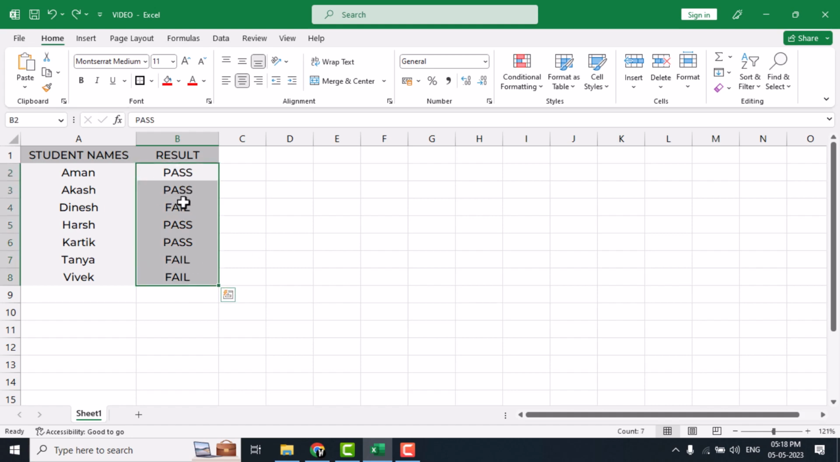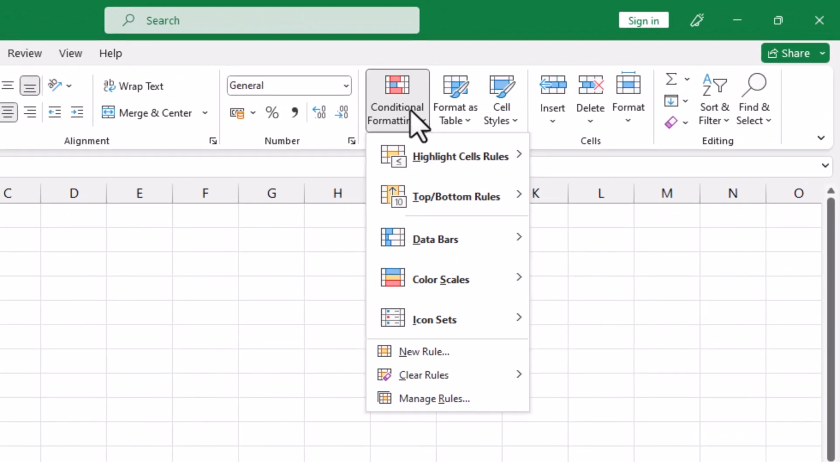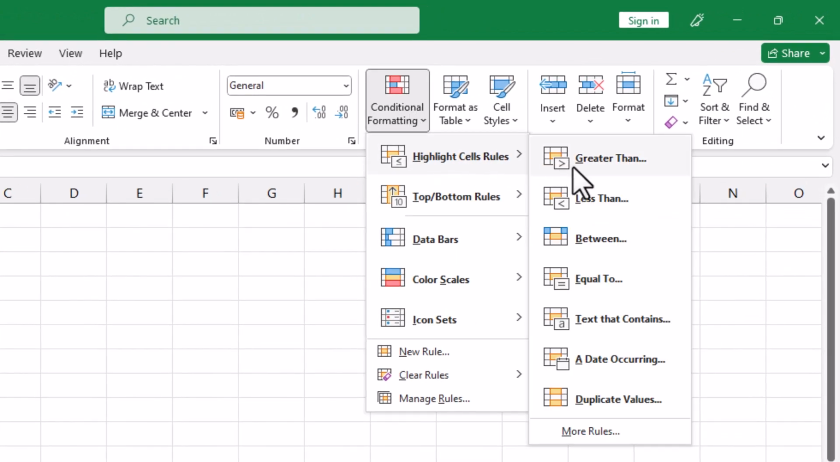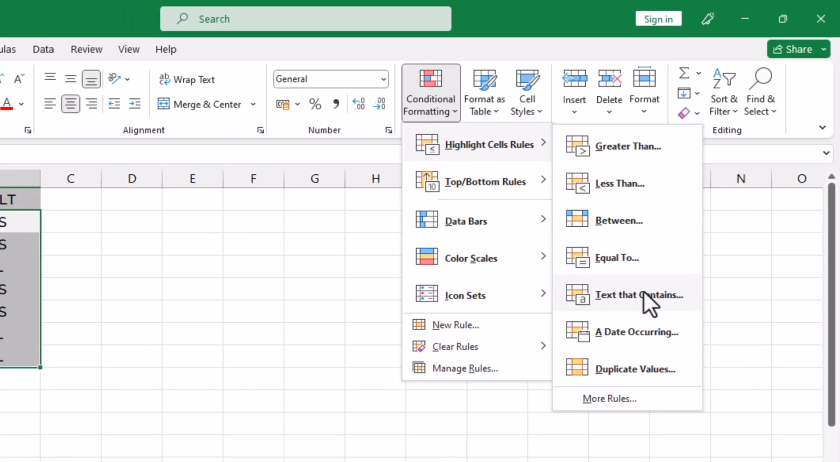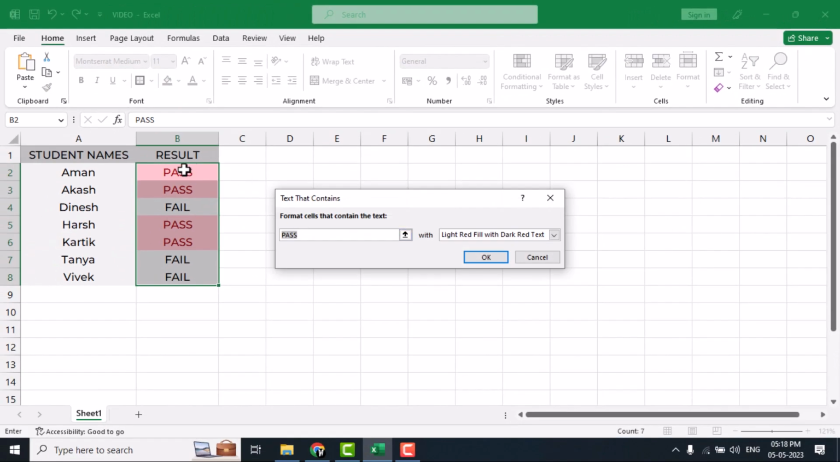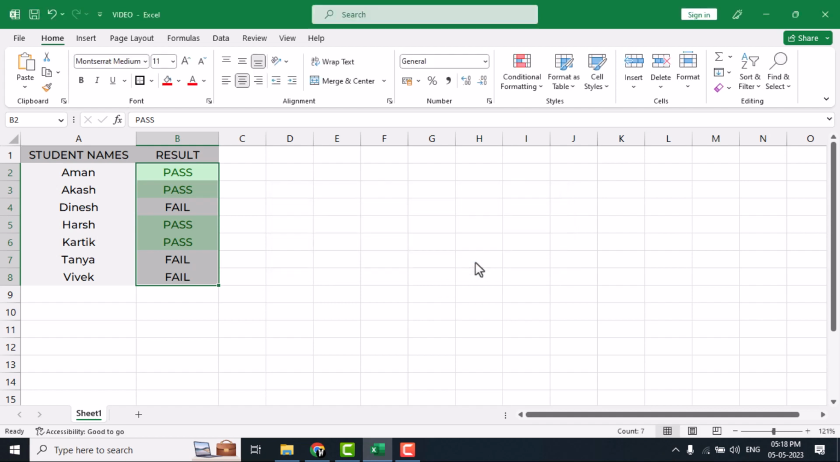To begin, select the column with the results, choose the option for conditional formatting and then choose the text that contains option. We want to color the cells that contain the text pass to green color, so choose the color from here and hit OK. Now as you can see, the color of the cells that contain pass is changed to green.